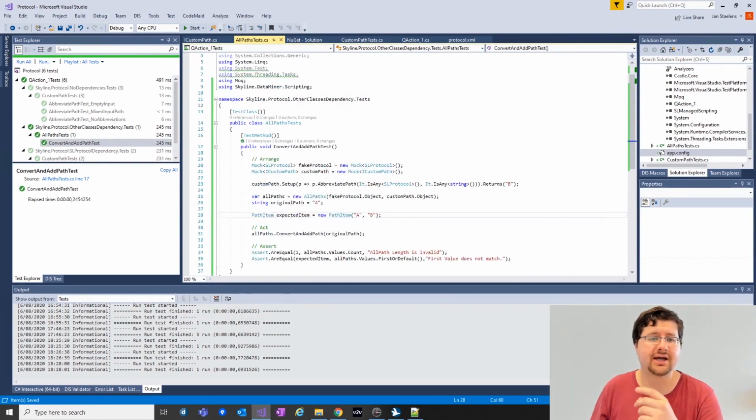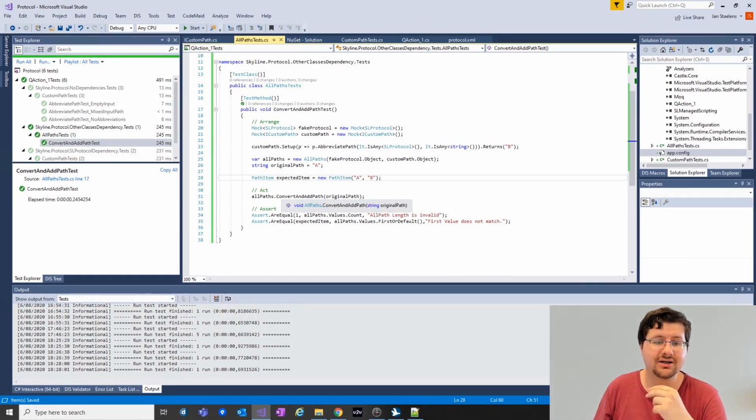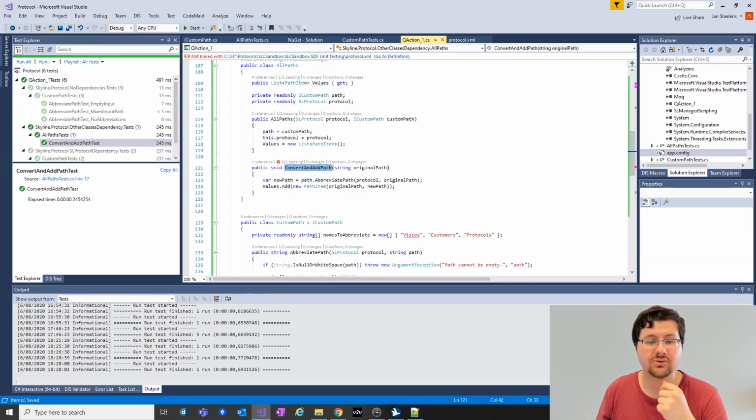So I have here an existing unit test where technically I'm using a class called allPaths to do a convert and add path, and that is the thing I want to test. What does this do? Well, it actually adds a path item to a value list. So I have a list with all the values. Every time you call this, it'll add a new value to the list.